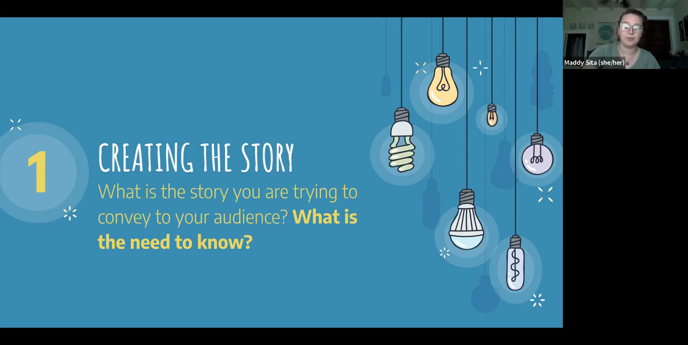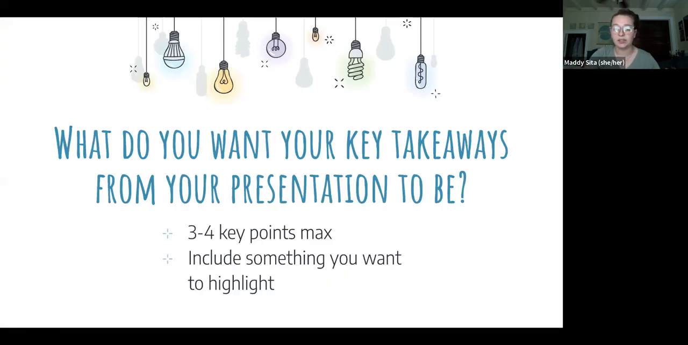story going in. And so the first thing you need to ask yourself when you're creating that story is, what do you want the key takeaways from your presentation to be? What do you want those people that come and interact with your poster, what do you want them to know when they walk away? So there should be, ideally to keep from overcrowding, about 3 to 4 points that you're trying to make. So you want to make that big conclusion about what your research findings are, and you can include a couple of different things with that.